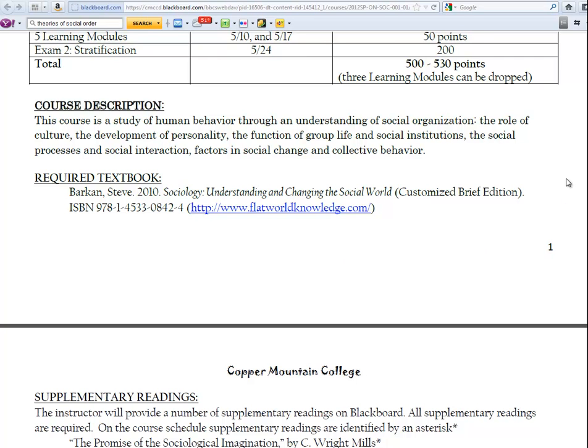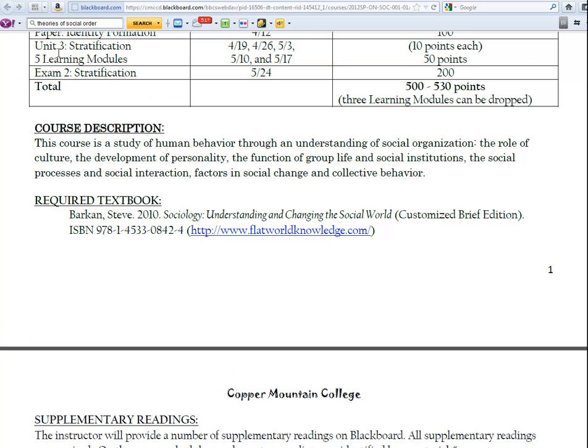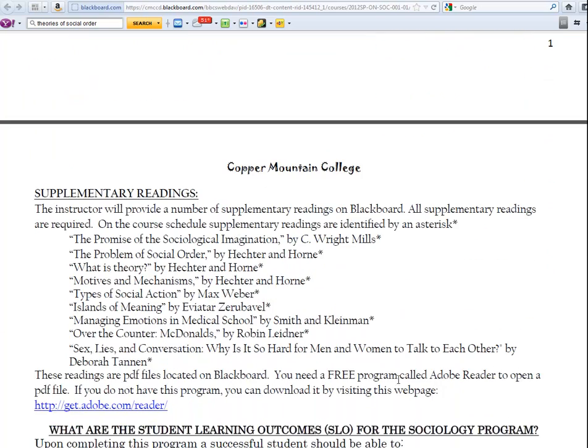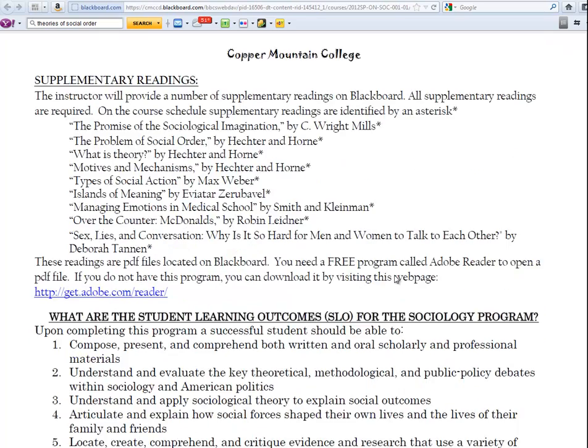This is the required textbook that we'll be using that last third of the semester from 4/19 to 5/17. If you are having trouble getting the required textbook, don't worry. We'll be reading a lot of supplemental materials. I'll be providing all of them on Blackboard. Don't worry about getting them. I'll put them on Blackboard. If you can print them out, that's great.